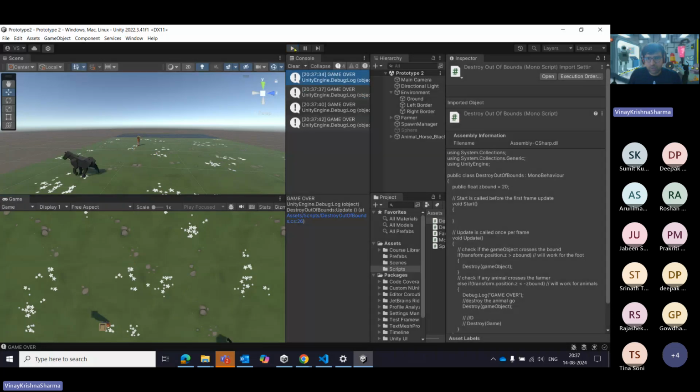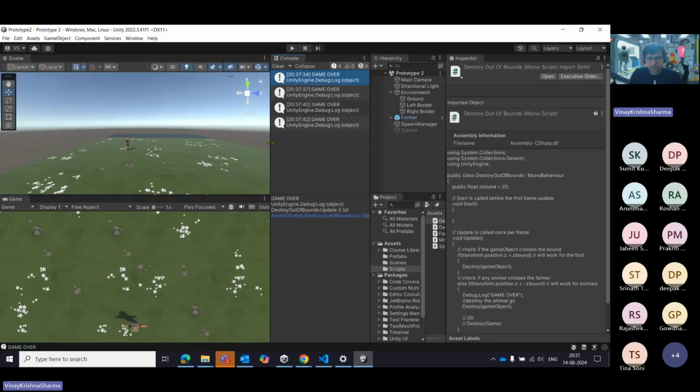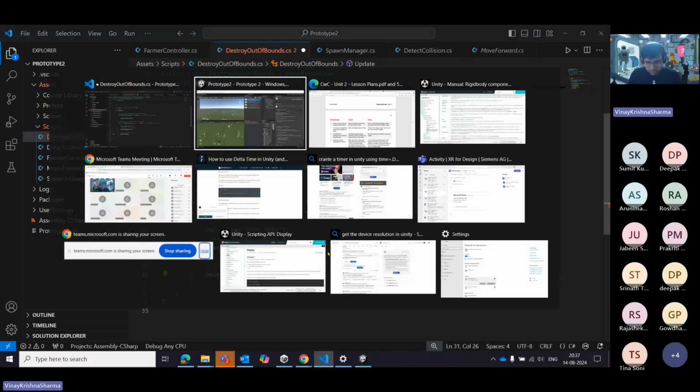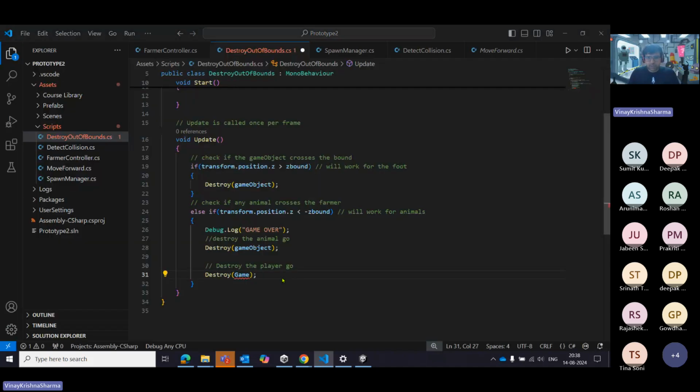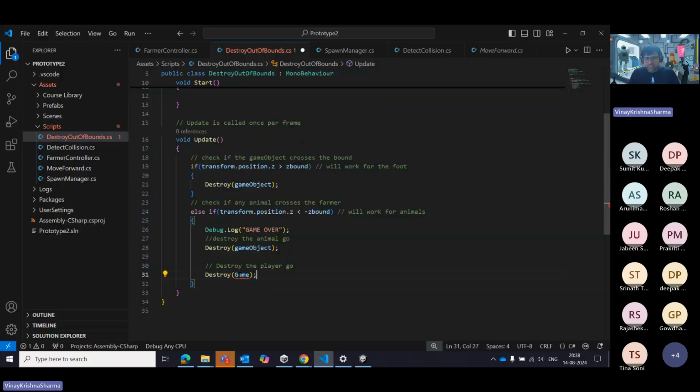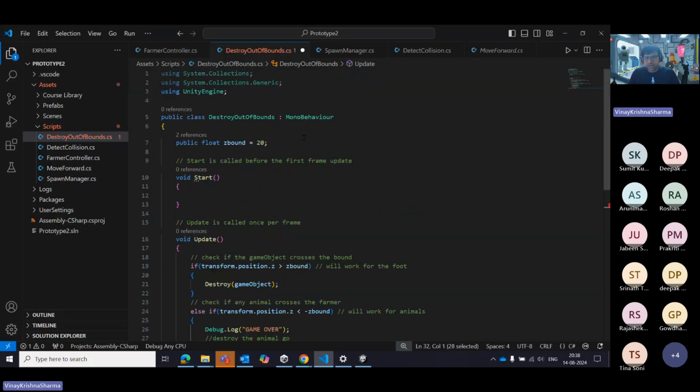So to make it more real, I can destroy the player as well. Destroy the player game object. So you tell me how to do that quickly, because we have no time. Just unmute and speak up. How can you destroy the player in this case? So we want a reference to this particular game object. Either we drag and drop here, or I can tell you a better way.